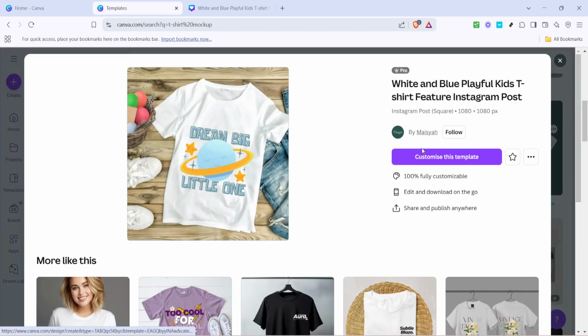Once you've found the perfect template, click on it. You'll notice a Customize this template button. Clicking this will take you to a new window where you can start personalizing the design to really make it your own. This is where the fun begins, and you can let your creativity shine.